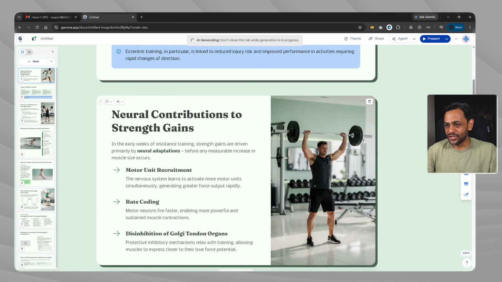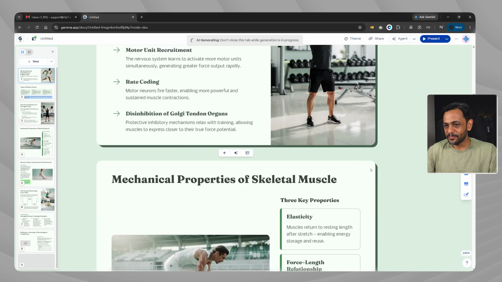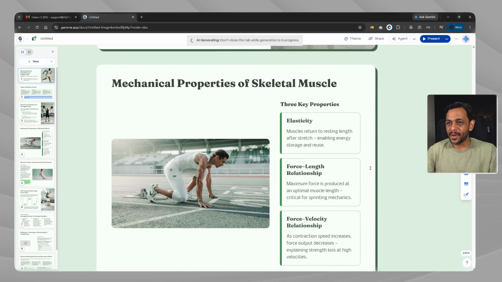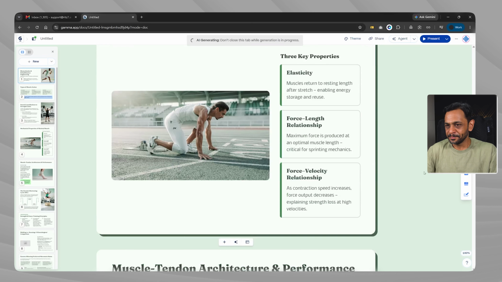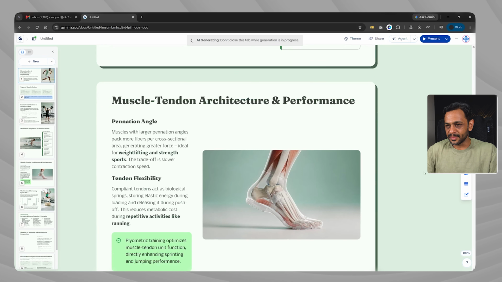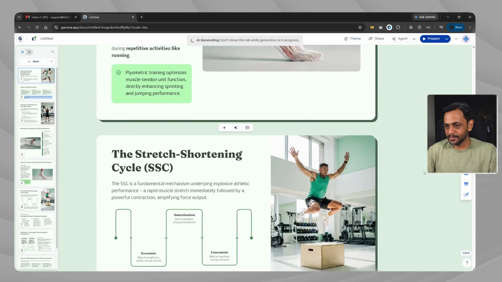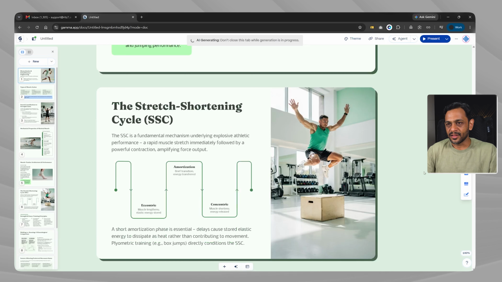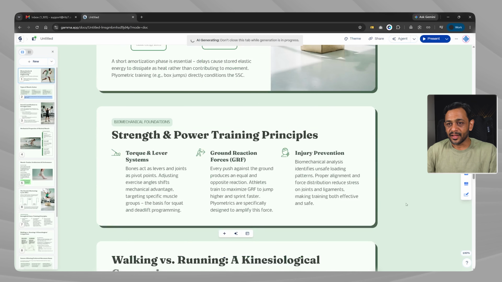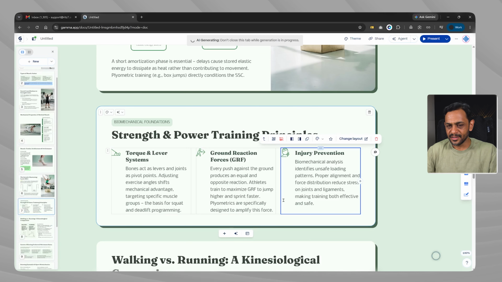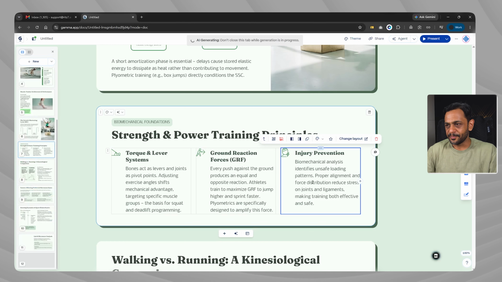Okay, this is the second image, neutral contributions to strength gains. This is the third one, mechanical properties of skeleton muscle. This is the fourth one, muscle tendon architecture and performance. Okay, this is the fifth one, the stretch shortening cycle, SSC. And you can also see one image that has got generated here, right? Then we've got this, this is the seventh slide, right?